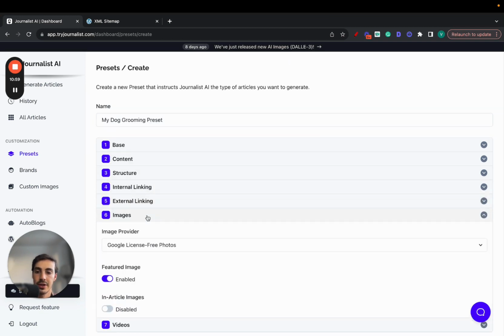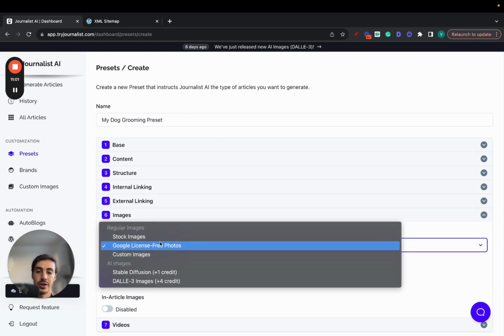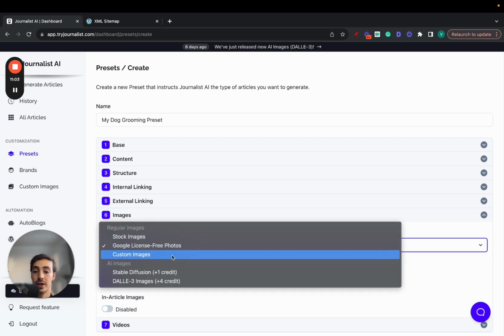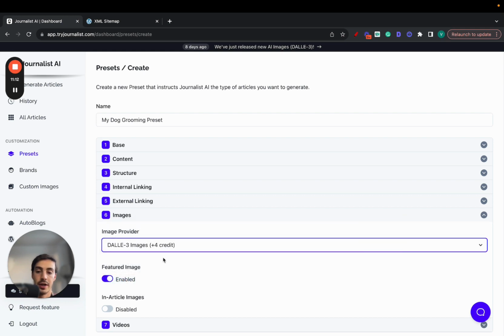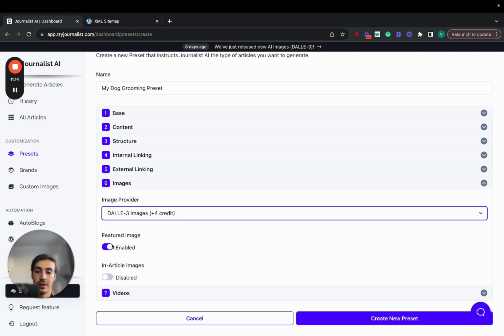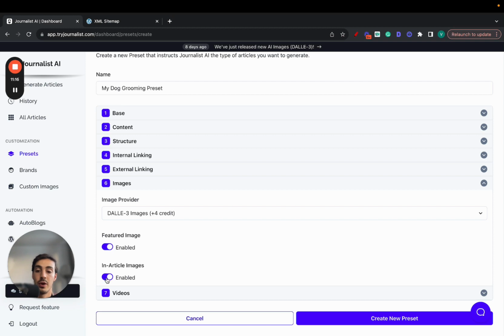Now, again, images, we can choose a lot of options right here. We can choose stock photos, Google license-free photos. You can choose your own images, so you can just use your own images if you like, or we have access to 2 AI models. I'll just choose this one right here because it's one of the best ones we have at the moment. Then we also want featured images, of course, and of course you do want in-article images.